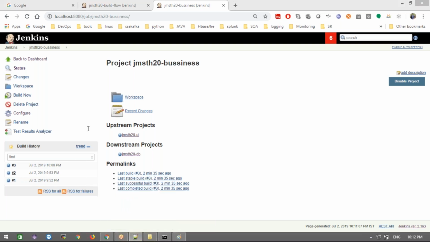Now I'm going to discuss the dashboard view. Pipeline view is done. Now, what is dashboard view? What is the purpose of a dashboard?